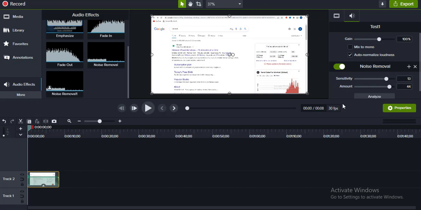You will see at the right part of Canva where you have sensitivity and amount. Here you can now play with these parameters. You can also click on gain. Gain means that you want to increase the volume of that video. For a good audio quality, you need to increase the volume of the video and try to play along with the sensitivity and amount. That is how to remove the background noise of any video.